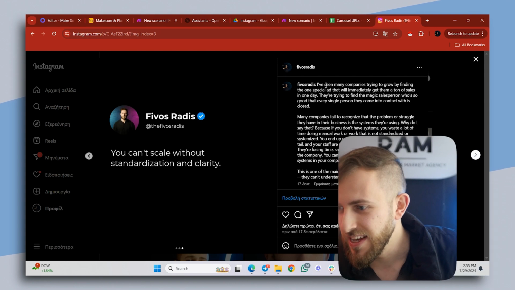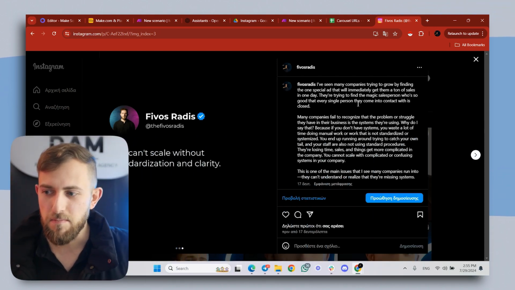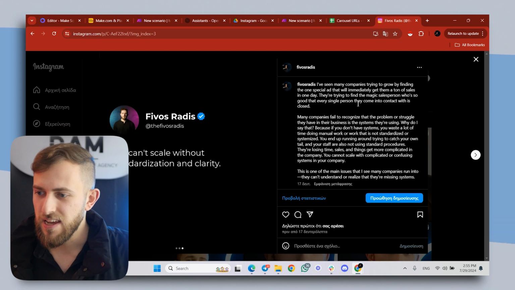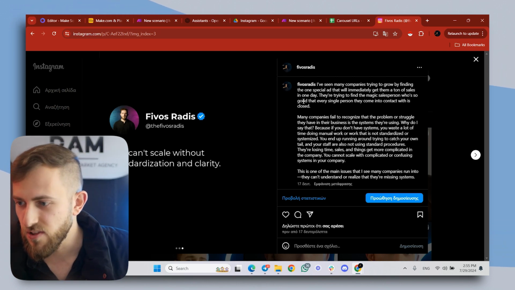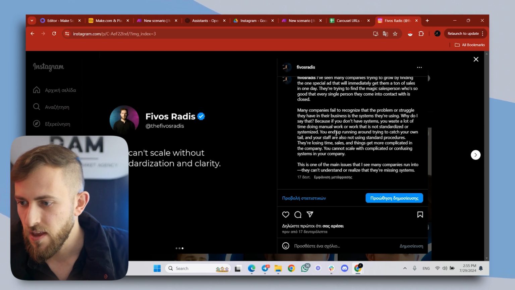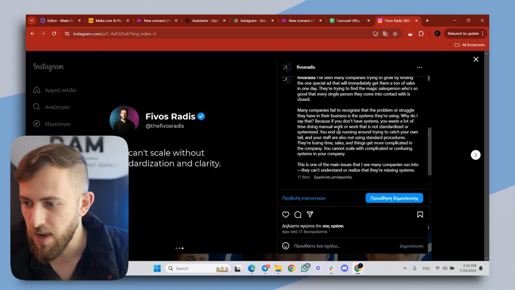And look at the caption. I've seen many companies trying to grow by finding the one special ad that will immediately get them a ton of sales in one day. They're trying to find a magic salesperson who's so good that every single person they come into contact with is closed. Many companies fail to recognize that the problem or struggle they have in their business is the systems that they're using. Why do I say that? Because if you don't have systems, you waste a lot of time doing manual work, blah, blah, blah.